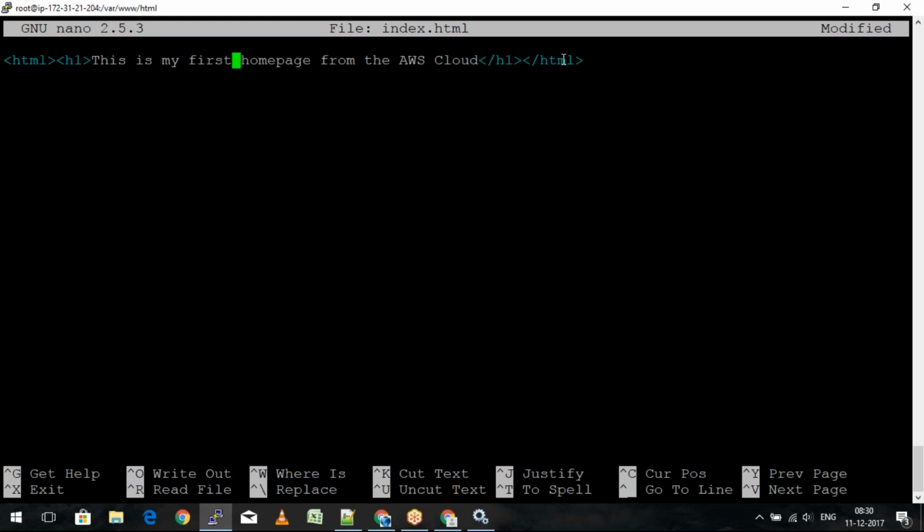This is the opening tag, this is the closing tag, and then I have the H1, that is the header, and I'm closing the header tag here. I'm just putting one small line here, that is, this is the first home page from the AWS cloud, and I'm going to save this as index.html.